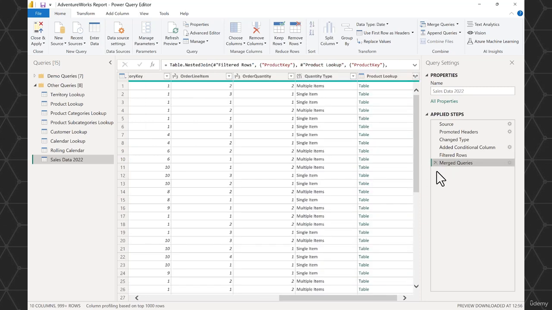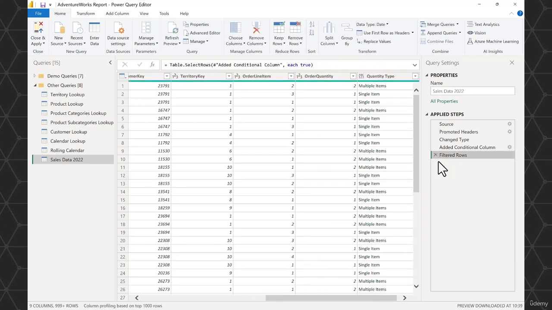But for now, let's go ahead and we'll delete that merge. And now we are back to where we started. So there's a quick demo for you on how to merge queries.